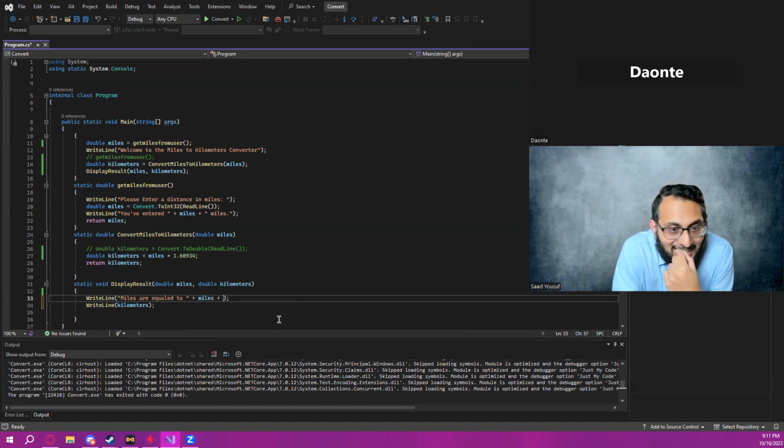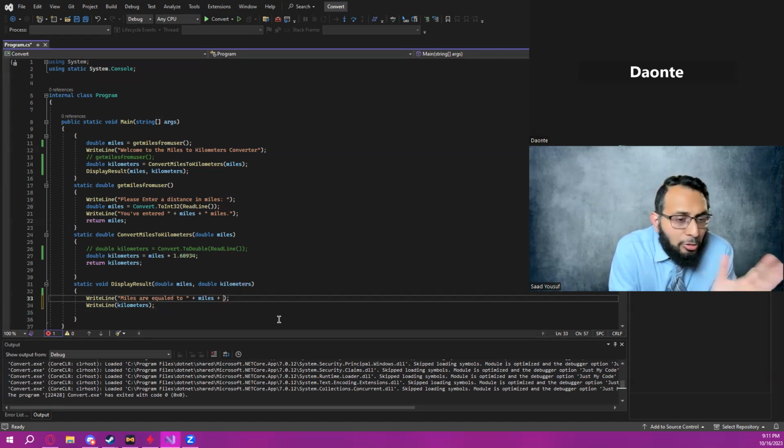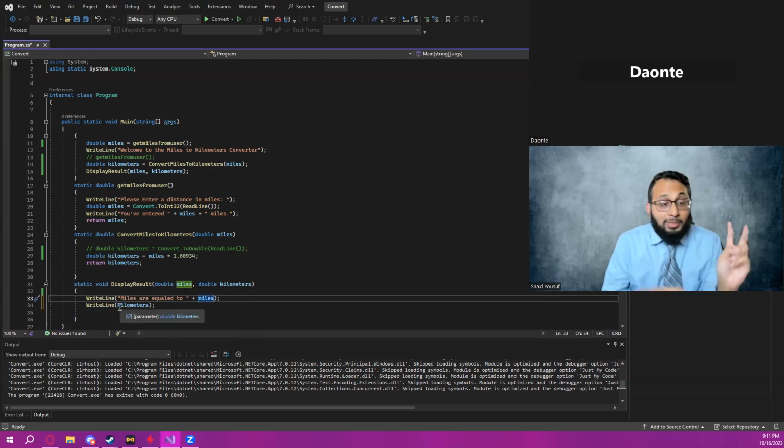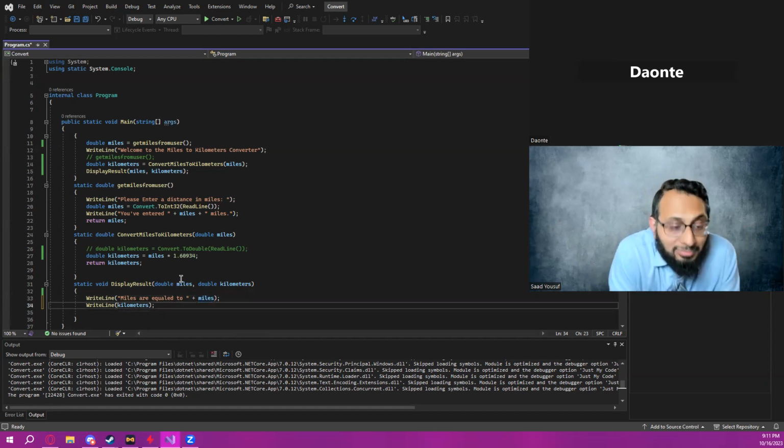You can put units, or you don't even need that. You don't need a plus after the miles. That's it. Miles are equal to this, and on the next line you will write a message, kilometers equals this. Okay.